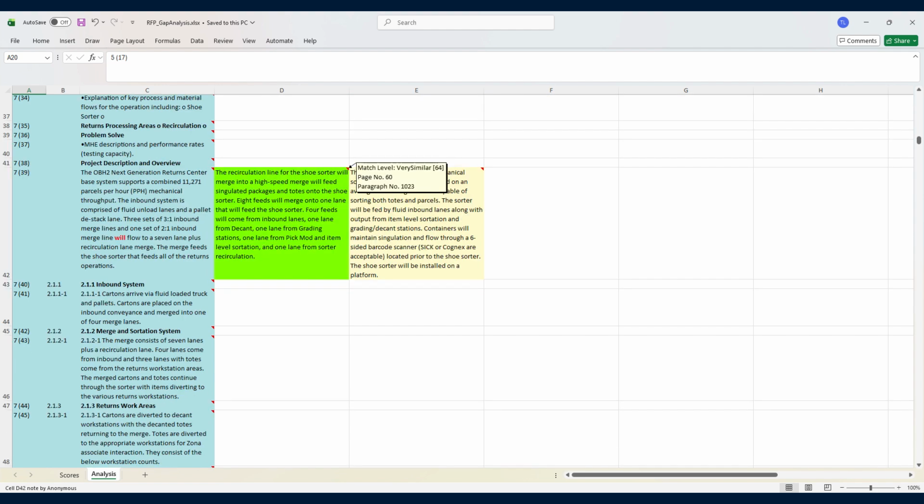I scrolled down a bit to show you a strong matching proposal paragraph denoted with a green background.